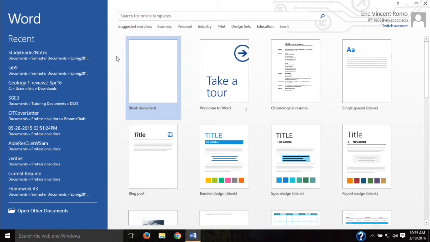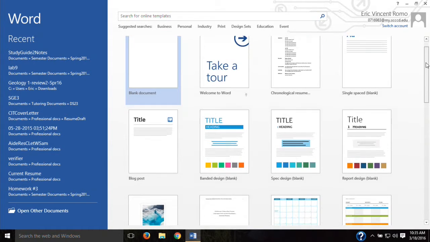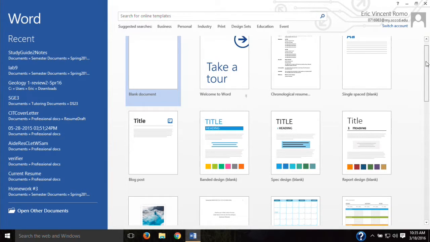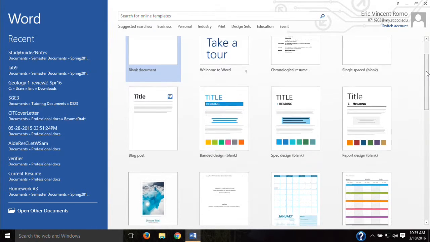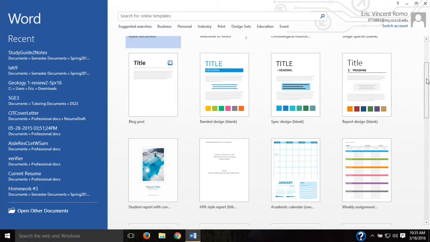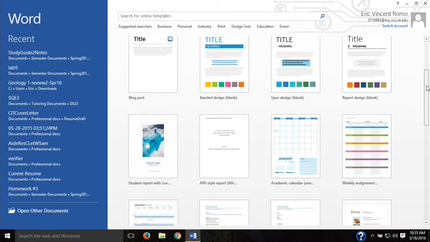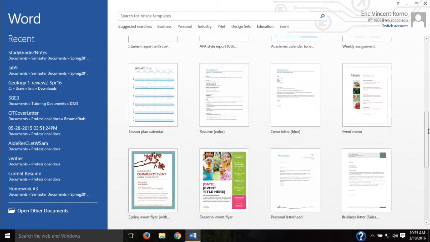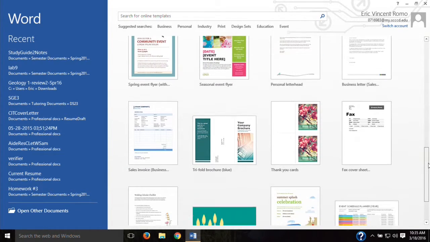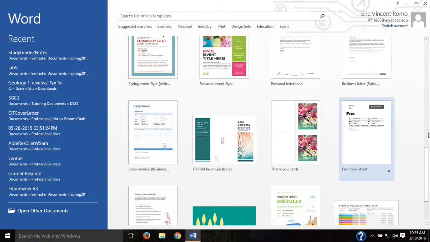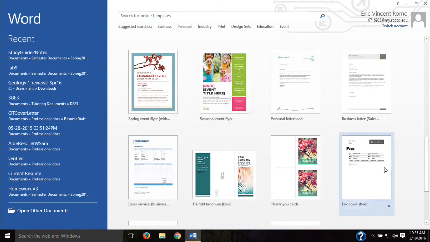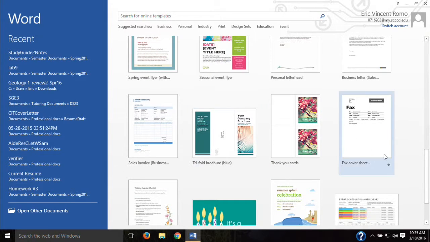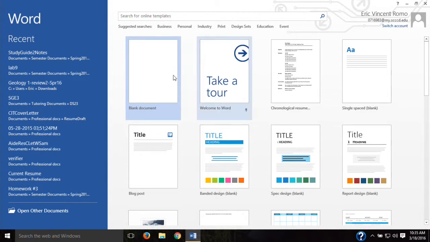Now, the cool thing about Word 2013 is that here we have templates. So if you're wondering, hey, I want to create some sort of document for maybe a project, and you don't quite know how to get to the formatting, there are thousands and thousands of templates available online here at this opening screen. So see here we have a spring event flyer, seasonal flyers, even a brochure. So just keep that in mind, but let's go ahead and get to know our system.